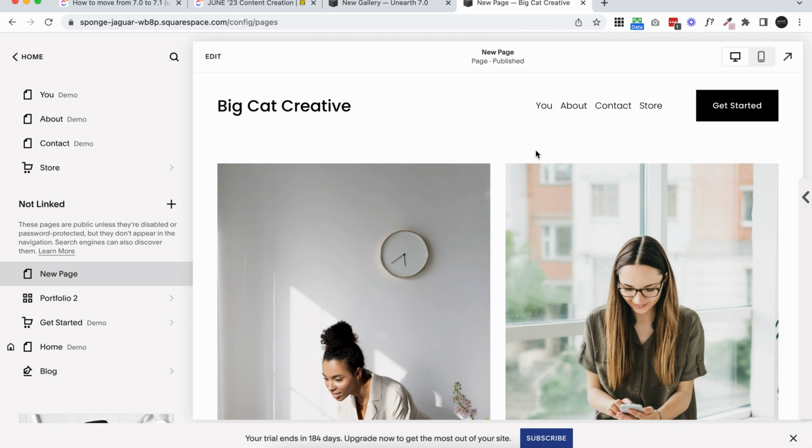This is the case whether you're switching versions or not. You always should do this when you are launching a new site or relaunching your existing site. There's just so many of those final checks that you don't want to miss. So really important step here.